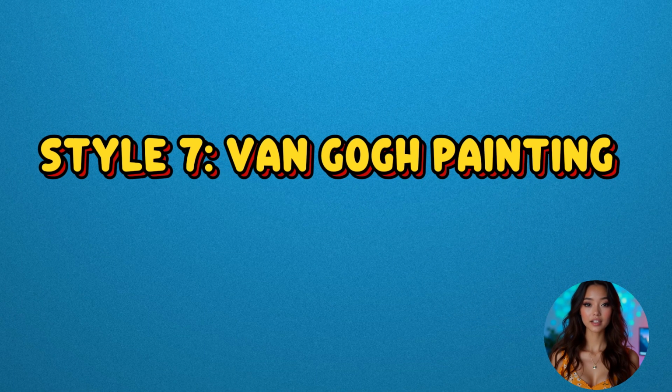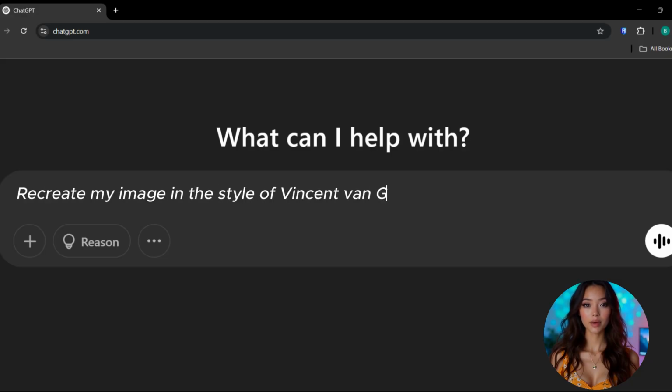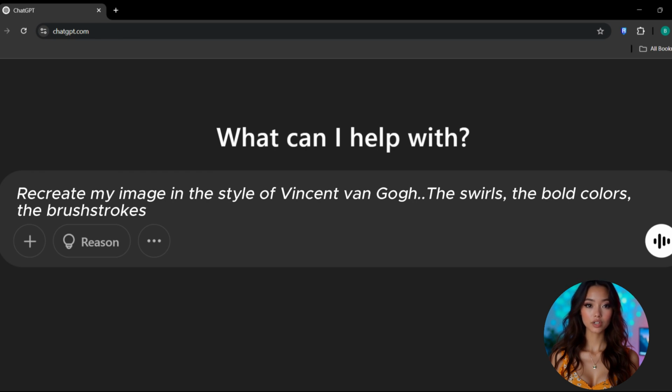Style 7. Van Gogh painting. Time to get artsy. Prompt: Recreate my image in the style of Vincent van Gogh. The swirls, the bold colors, the brushstrokes. It's chaos and beauty in one frame. Now I finally get why people stare at paintings in silence.